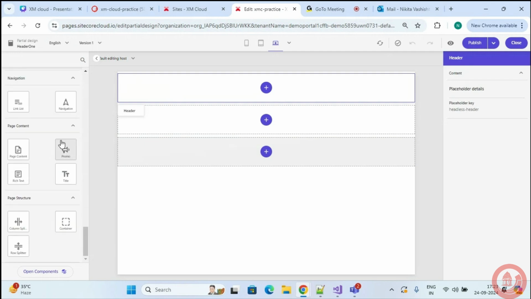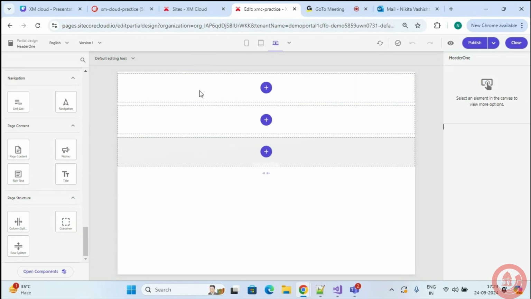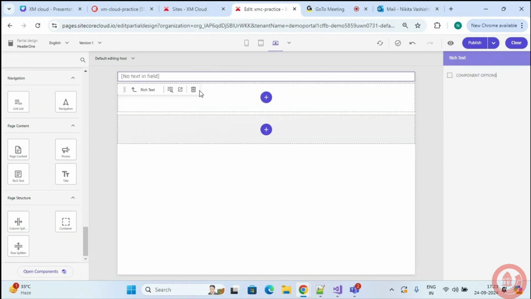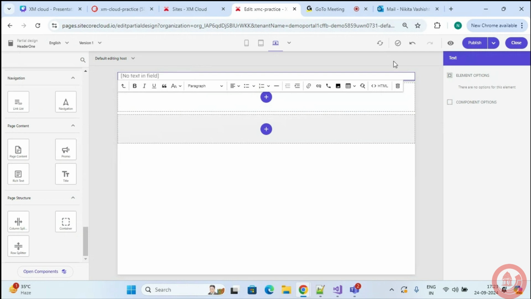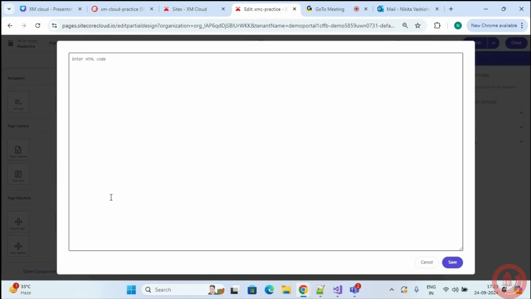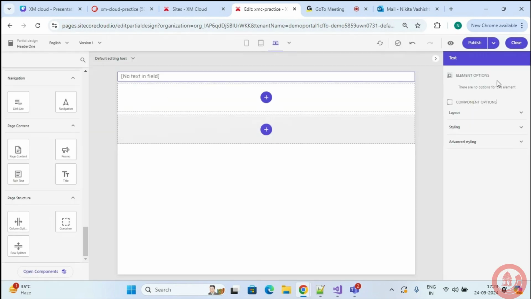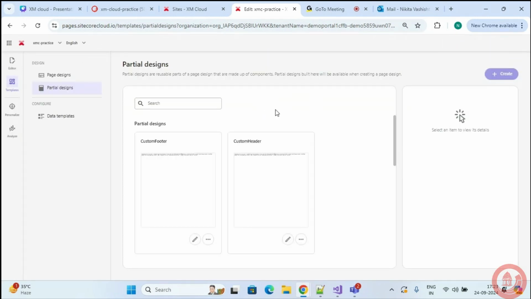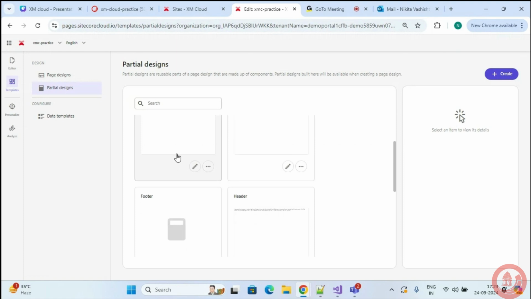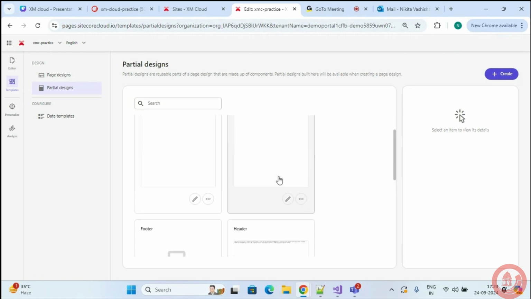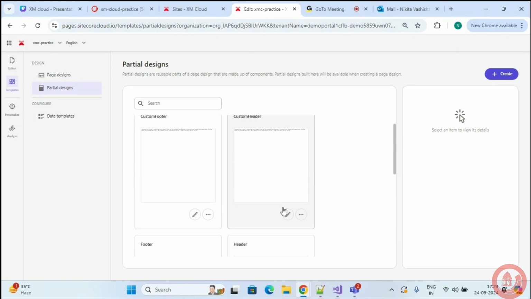Now when I go to the page designs, in page design we basically stack up all the different partial designs that we have created. So how I want my page layout to look, I'll stack up all the partial designs that I have created, and I can select that in my template design, and I can create pages on the basis of that. How you create it, simply you click on create, and you can stack up all your partial designs.